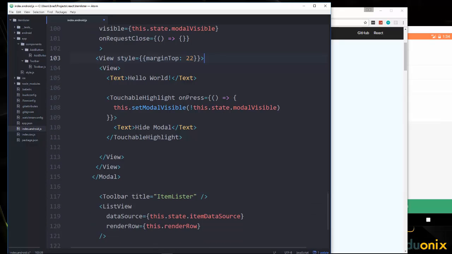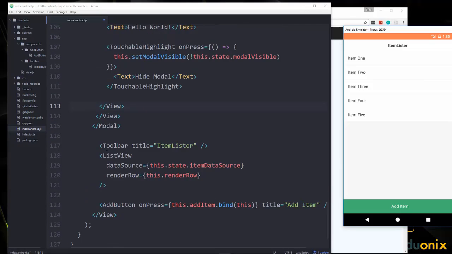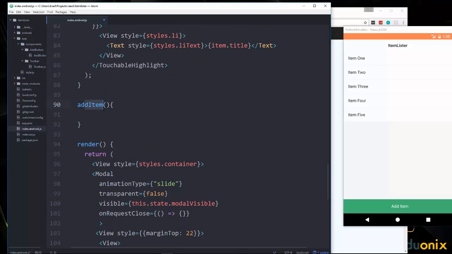And then we have this hide modal button. Okay, so that's basically going to be kind of our submit. Now remember, when we click the add item right here, it's going to call this function, where'd it go? Add item. So all we need to do here is set the modal visible to true. Set state modal visible, we're going to set to true.